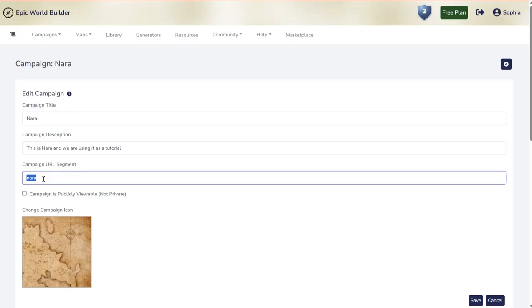So if somebody already has a campaign called Nora, you would not be able to create a campaign called Nora. It has to be something else like Nora 1 or Nora 2. Now your campaign title can be the same, but what's in your campaign's URL segment will have to be different. Kind of think of it as an email address.